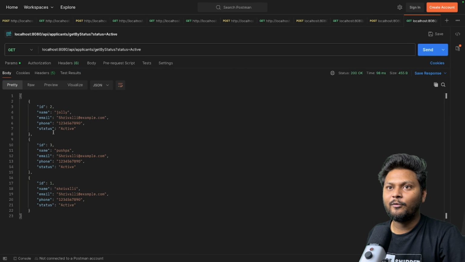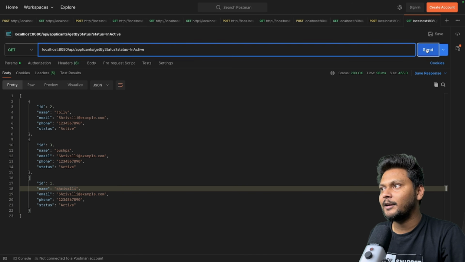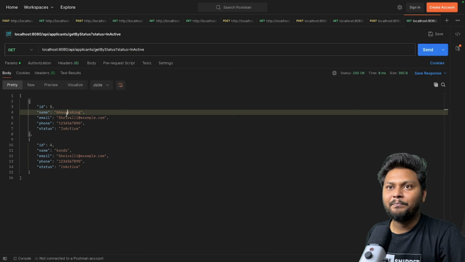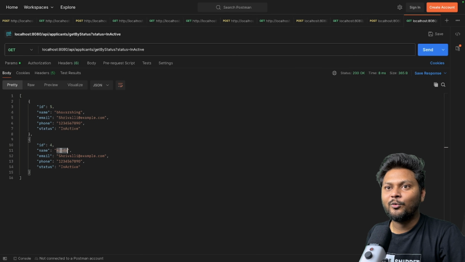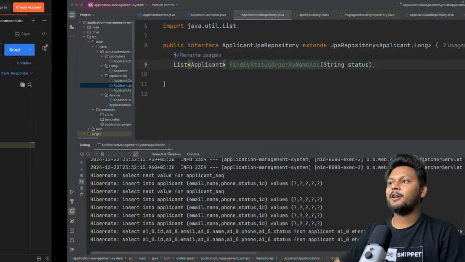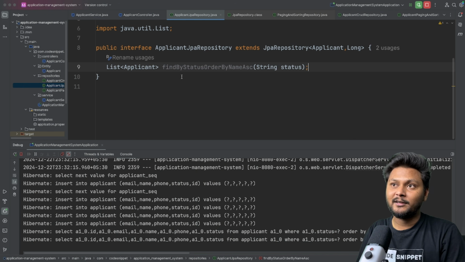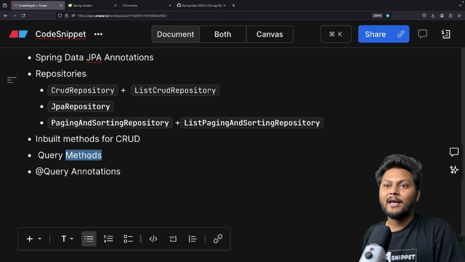If you see over here, it is sorted based on names. We have Jolly first, then Pushpa, then Shrivalli, right? And if I pass inactive status over here, let's see what happens. As you can see, Bhavar Singh comes first and Konda Reddy comes second. That is basically name-based sorting that we are achieving over here. So that is how we can make use of query methods.